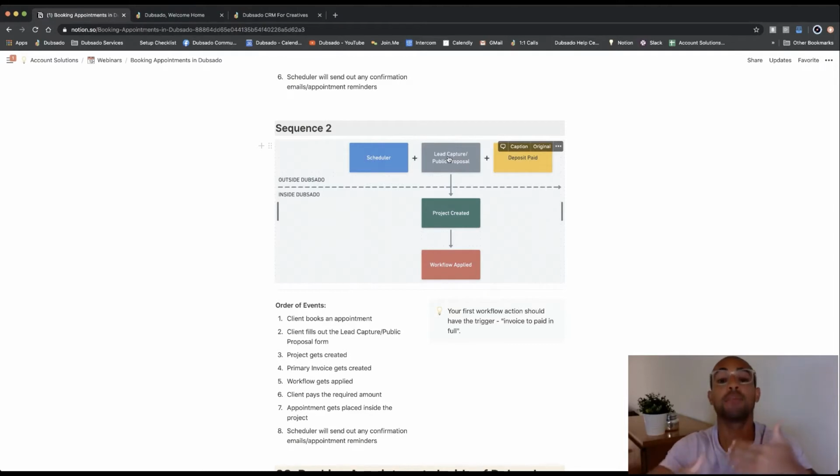And again, because they're booking on that scheduler, the confirmation emails and the appointment reminders, all of those go out because they booked on the scheduler.